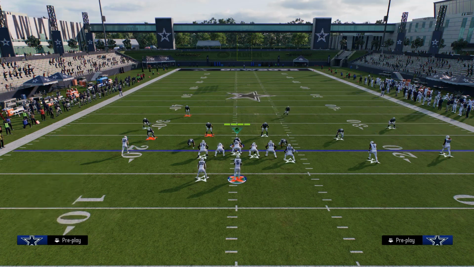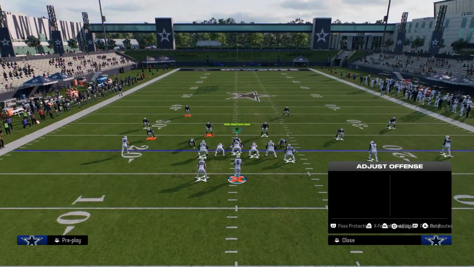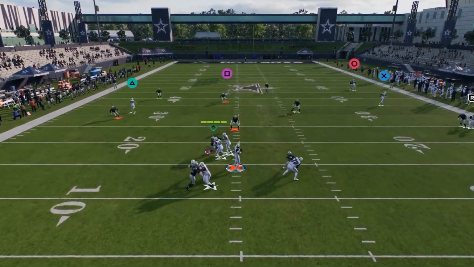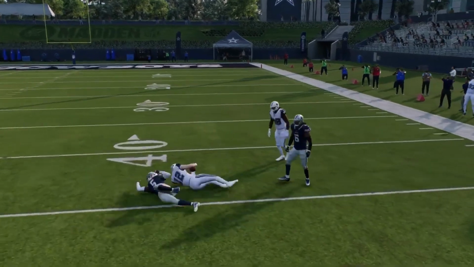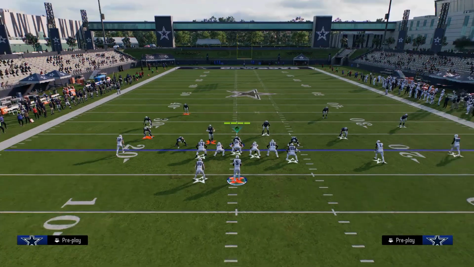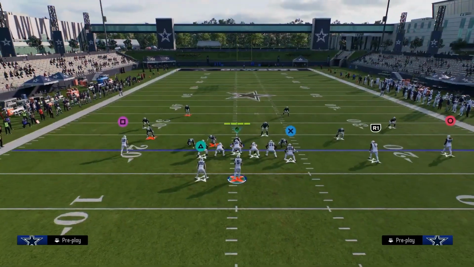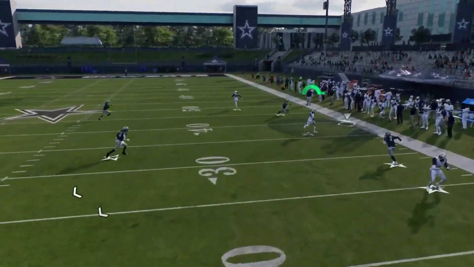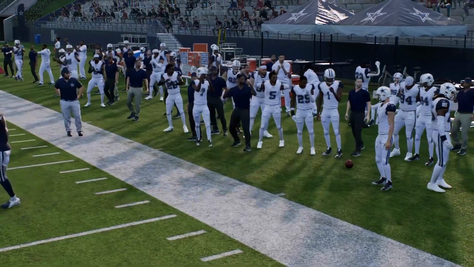So cover three hard flat is a really popular coverage as well. And basically, this is going to be very similar. You're going to see here the post is a nice option. As you see, it just gets open in the back side of this. So the user has to put a lot of energy into guarding the post. And if they do that, then that's going to leave your tight end corner right over here, wide open against that coverage. So again, real simple, but I think really effective.